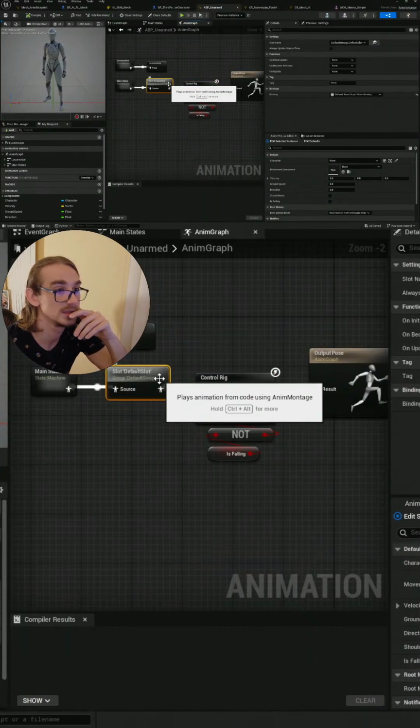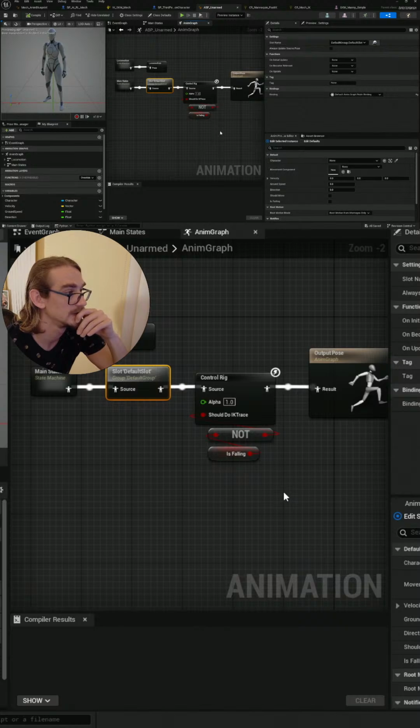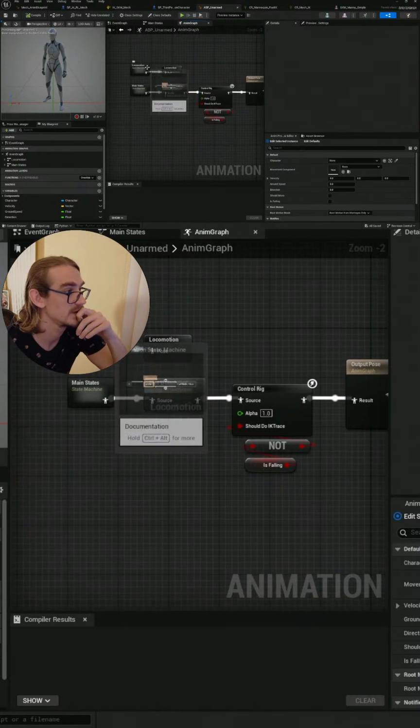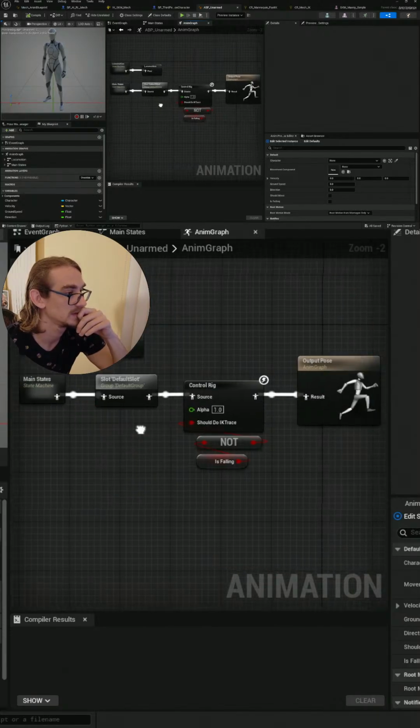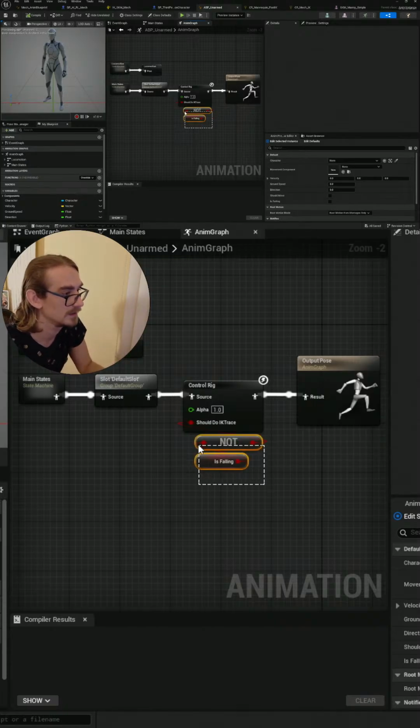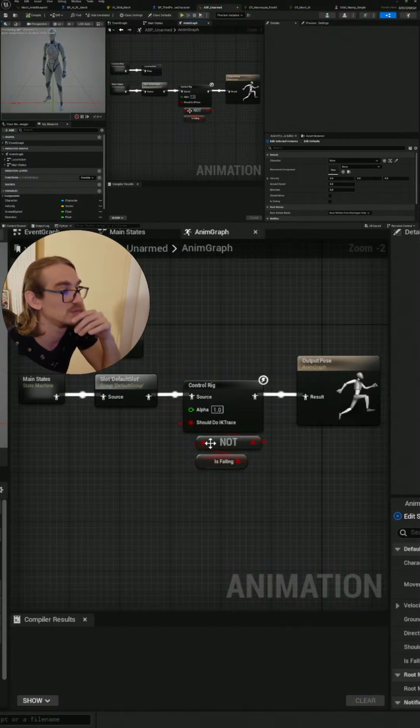Slot default slot. This is coming from main states, control rig, and it should be doing this while not falling.